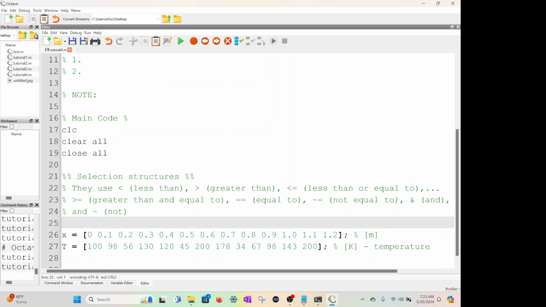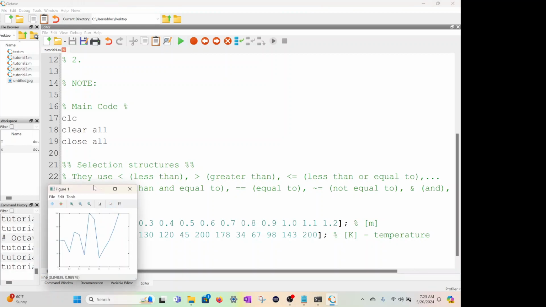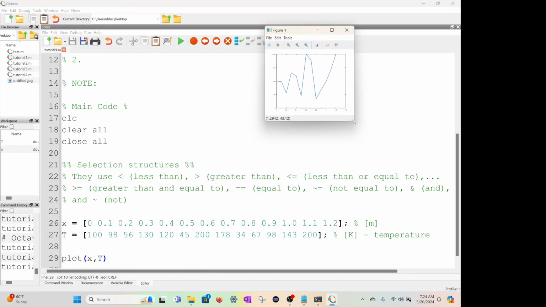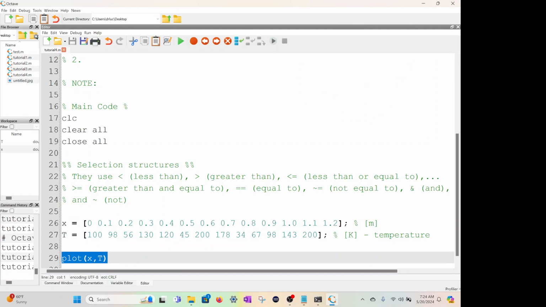We have two matrices, X and T. If you plotted this, just to show you, there's some sort of temperature profile on the Y and some sort of X location on the X. So temperature profile versus X. Not a huge deal, but I just wanted to show you. So we have two matrices, X and T.